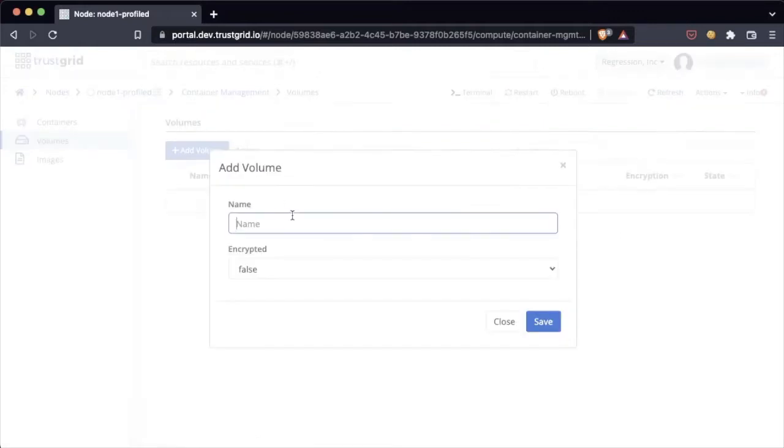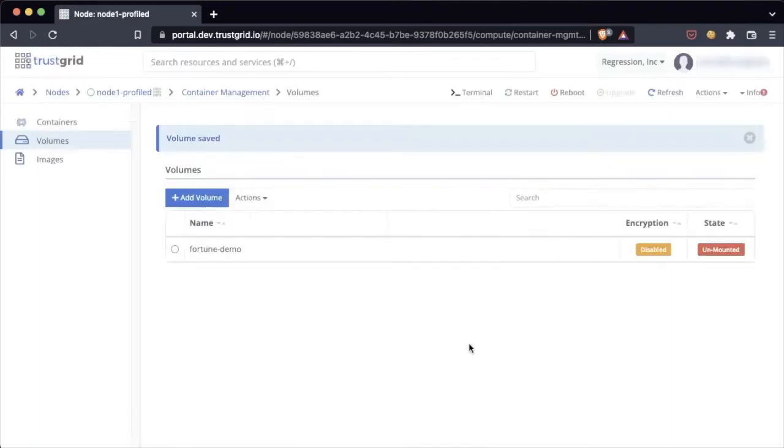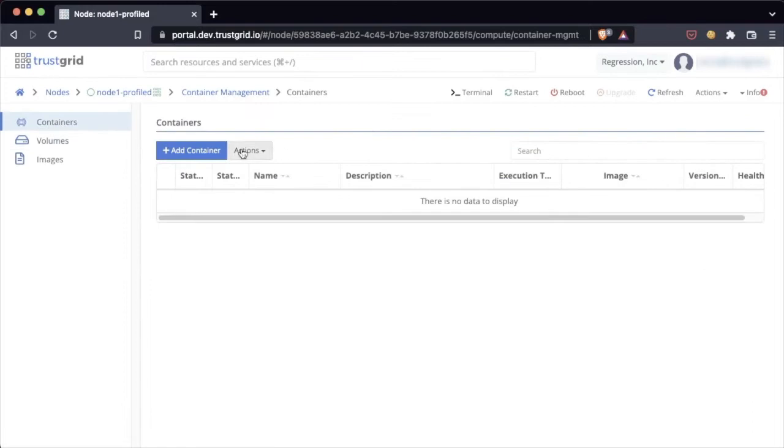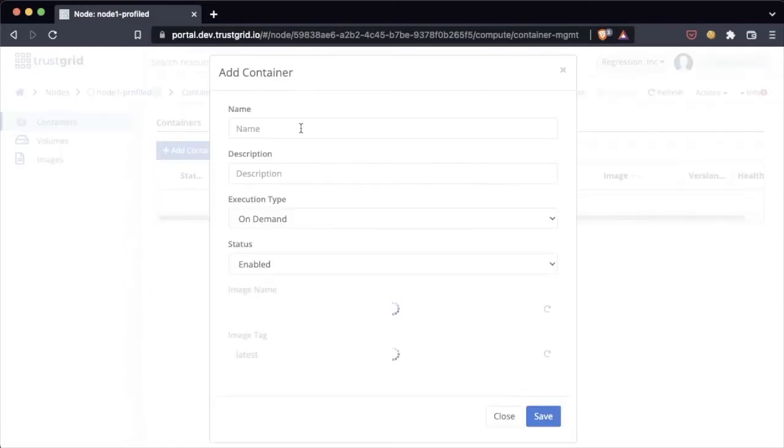First, let's create a volume to attach to our container. I'll just name it Fortune Demo, and we're not going to encrypt it. You'd want to do this so the application can maintain its data between restarts.